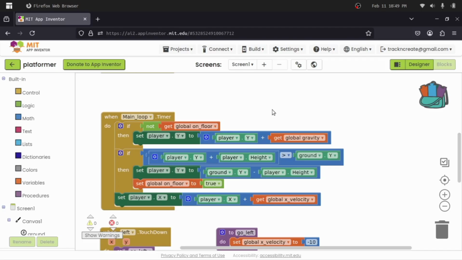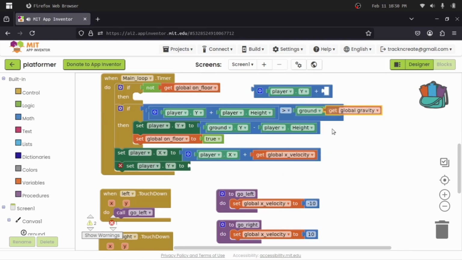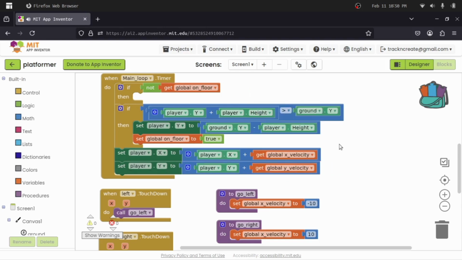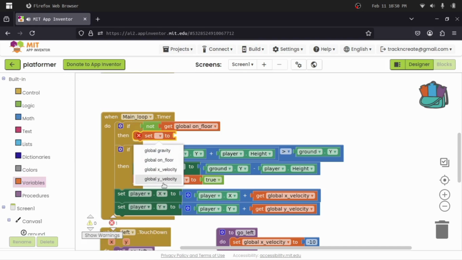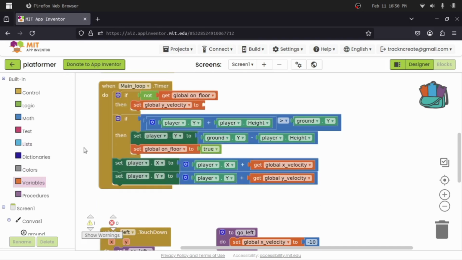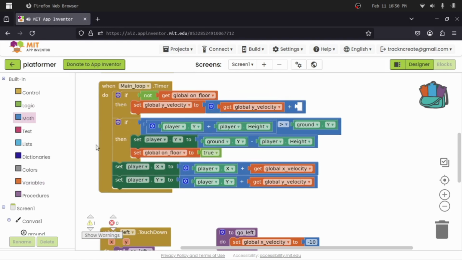First, we need some rearrangements. Instead of updating player y by gravity, let's update by y velocity. And we change the y velocity to y velocity plus gravity when not on floor.